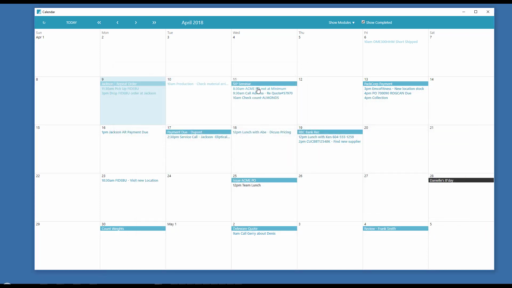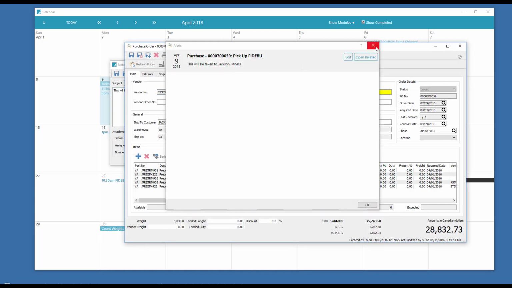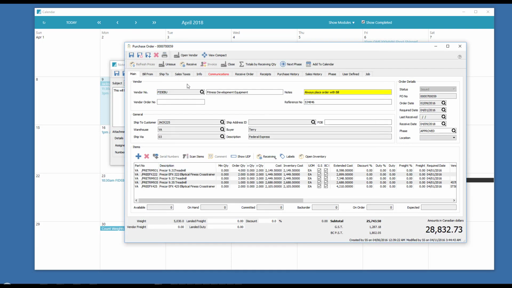So I'm on my calendar here, and I'll show you all these different things we can do with this now. So first of all, some things I've already done here. I've got a pickup at one of my suppliers. I pop it open. It says this will be taken to Jack This Fitness. So I go open related, and it pops open the purchase order with a pop-up note. So there's the PO. I check it over.